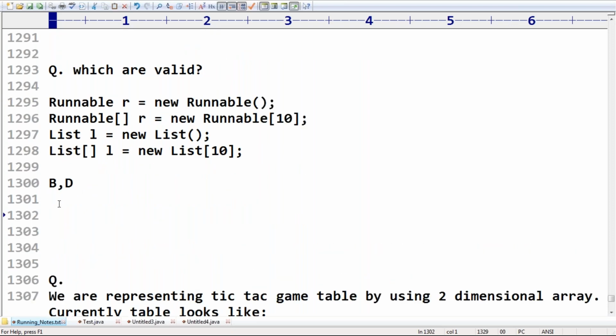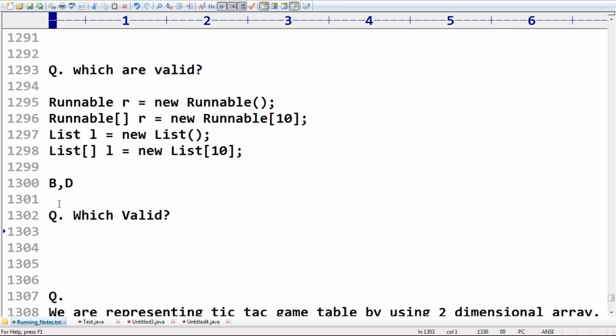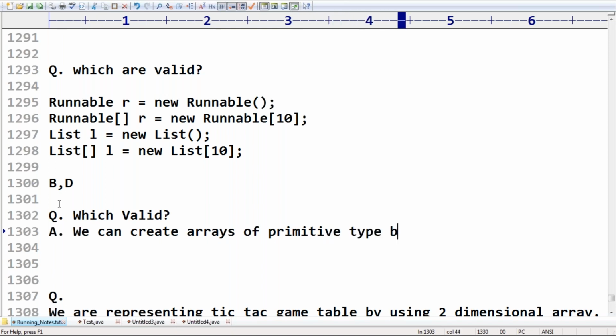Now just take a bit very special care. Of course, I'm not writing complete statements here. Here we can create arrays of primitive type, but not object type.